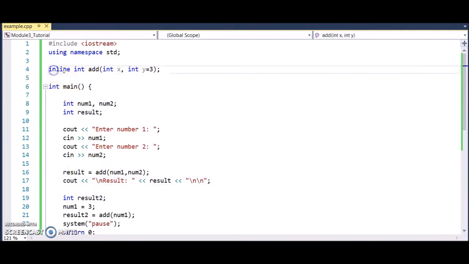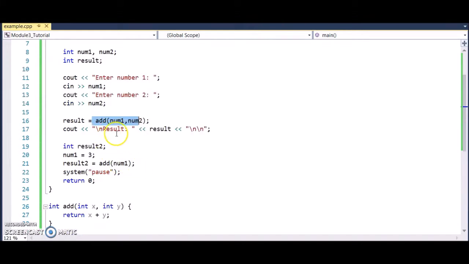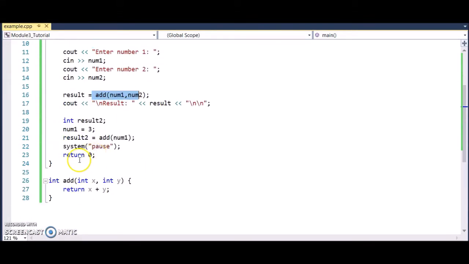So when we declare a function as inline, we're actually going to create a copy of that function at each location that it's called. So here we're going to create a copy of that function's definition, the implementation, at this point in the code. And we're going to create another copy at this point, using these parameters.